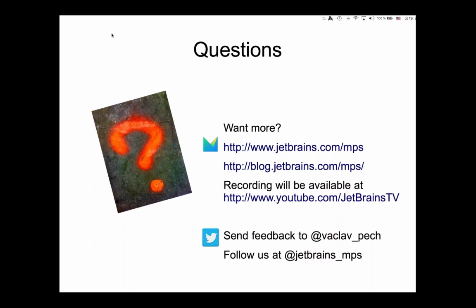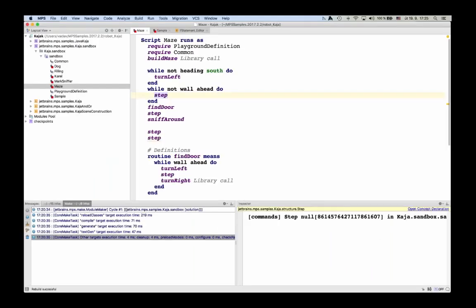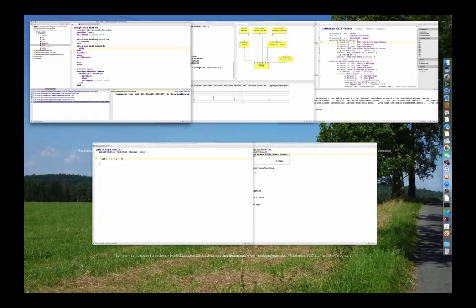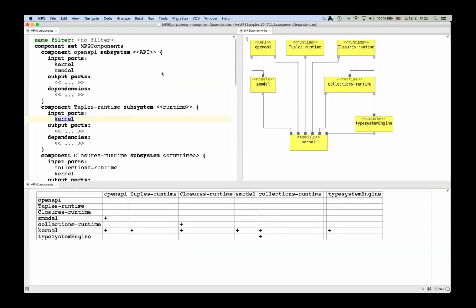No, we cannot. With MPS you can define any sort of language, even a purely declarative, non-imperative language like this one. It's a language to define component dependencies. I've got a set of components, each component has a name, and these components depend on one another. So I've got a component called foo and a component called bar.